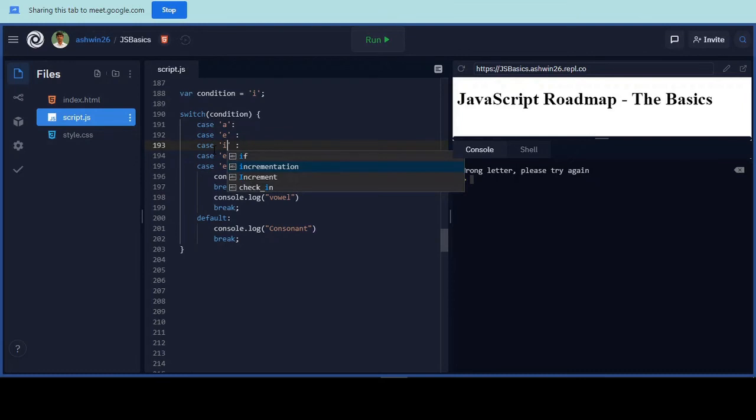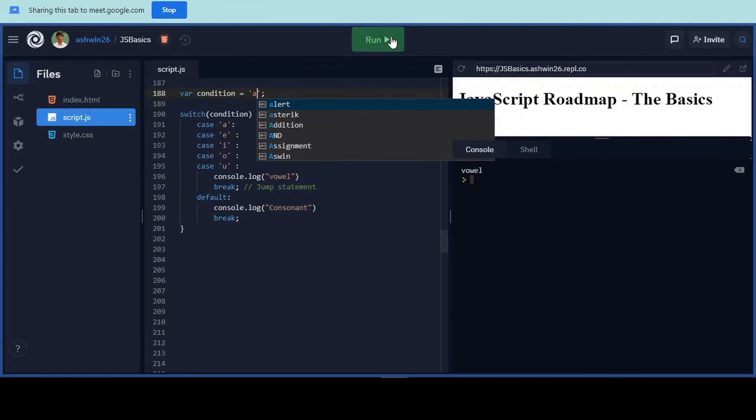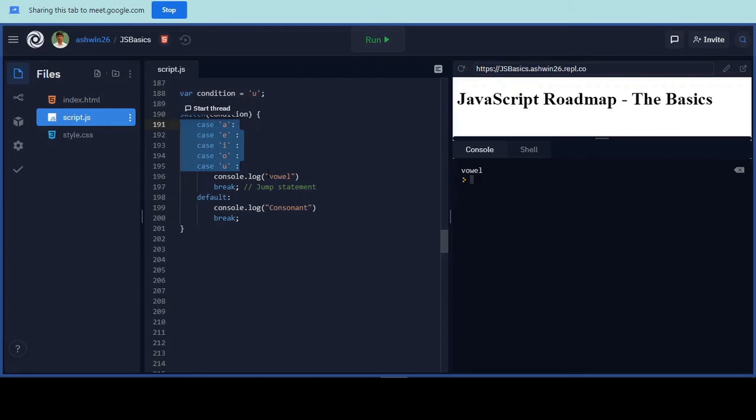Let's say we want to check the vowels only, and we want the same output for each and every one of them. In those cases, we can club all of this together and we will have just one output. If I run this code, you can see this case is checked and the value is printed. If we check A, it will be a vowel. If you check U also, you will get the same output. So this is how we can use switch cases effectively if you want the same output for multiple values.